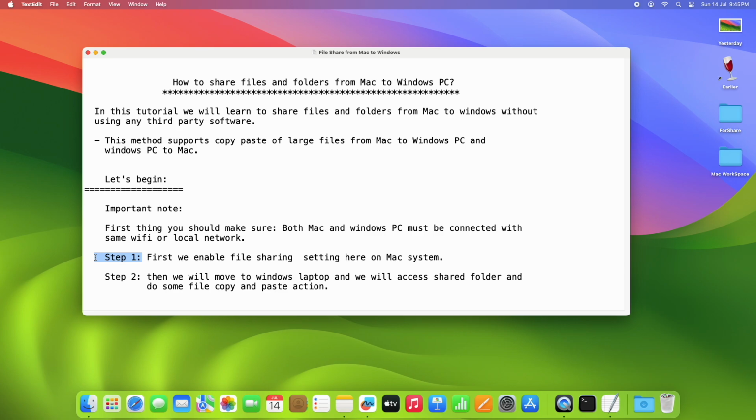Let's begin with step 1. In the first step, we need to enable the file sharing settings here on the Mac system. Once we do it, we will directly jump to step 2. Then we will move to the Windows laptop and see how to access the shared folder, and we will do some copy and paste action there.